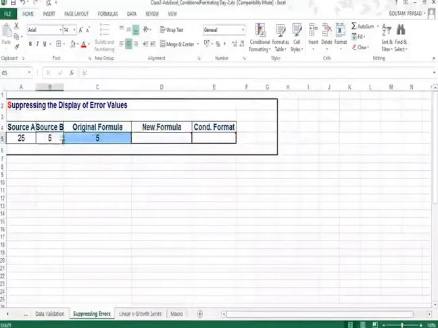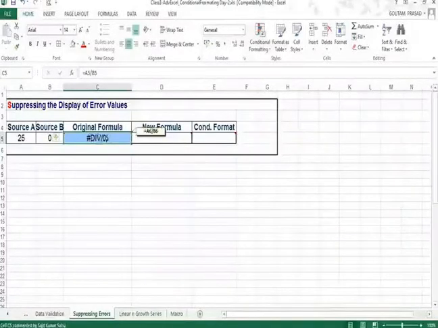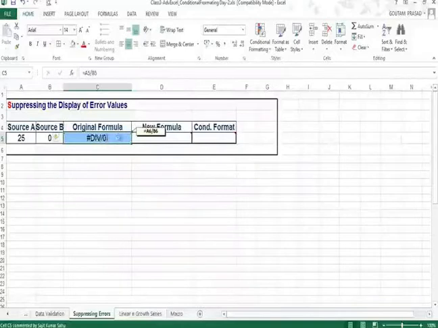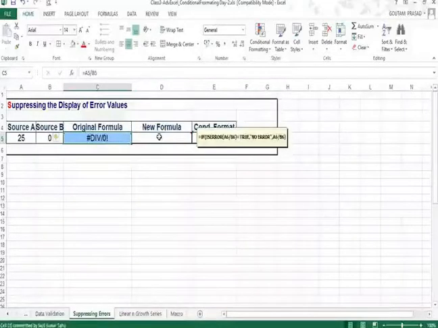If you make this denominator 0, then you will come across an error. It is a divided by 0 error. When you divide a number by 0, Excel gives you a divided by 0 error. If you don't want this error to appear in the cell, and in place of that you want to leave it blank or show nothing, then it can be handled in this manner.